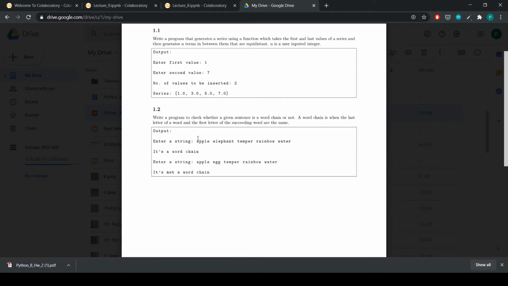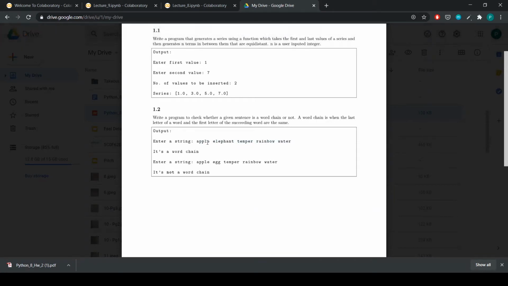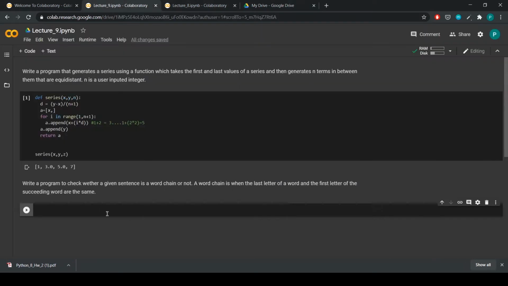So your first intuition would be to get the sentence, split it, and check the last letter and the first letter of the next string. That would probably be your intuition for solving this problem. So let's see how we do that. The first thing we do is get an input from the user, say enter a string, and once we get that, we want it to be split.